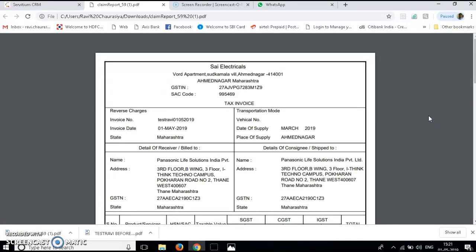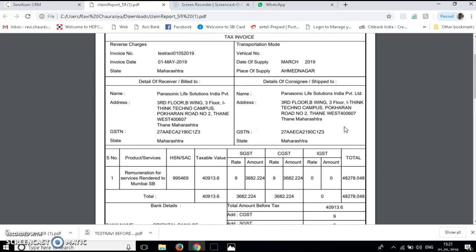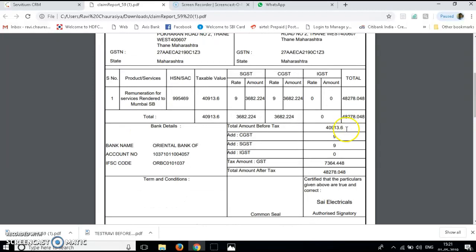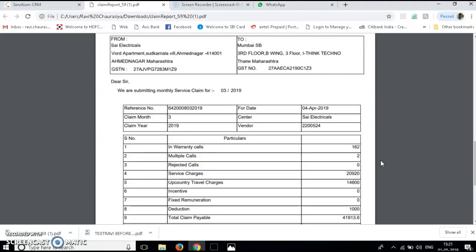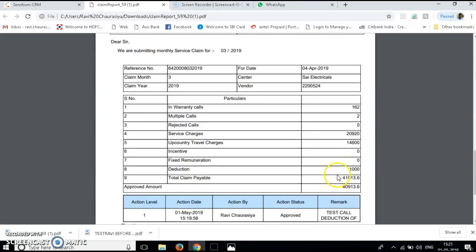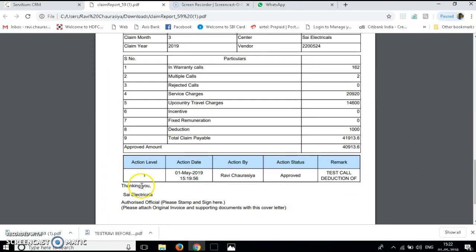See, the claim has been generated, tax invoice. Here the invoice number has come, everything. The approved amount is 40913, and total after taxation is 48278. You can see the annexure down here. See, the deduction I have done, 1000 rupees, has come over here. And the approved amount 40913 which was approved. And this action 1, action date, action by Ravi Chaurasia, action status approved.